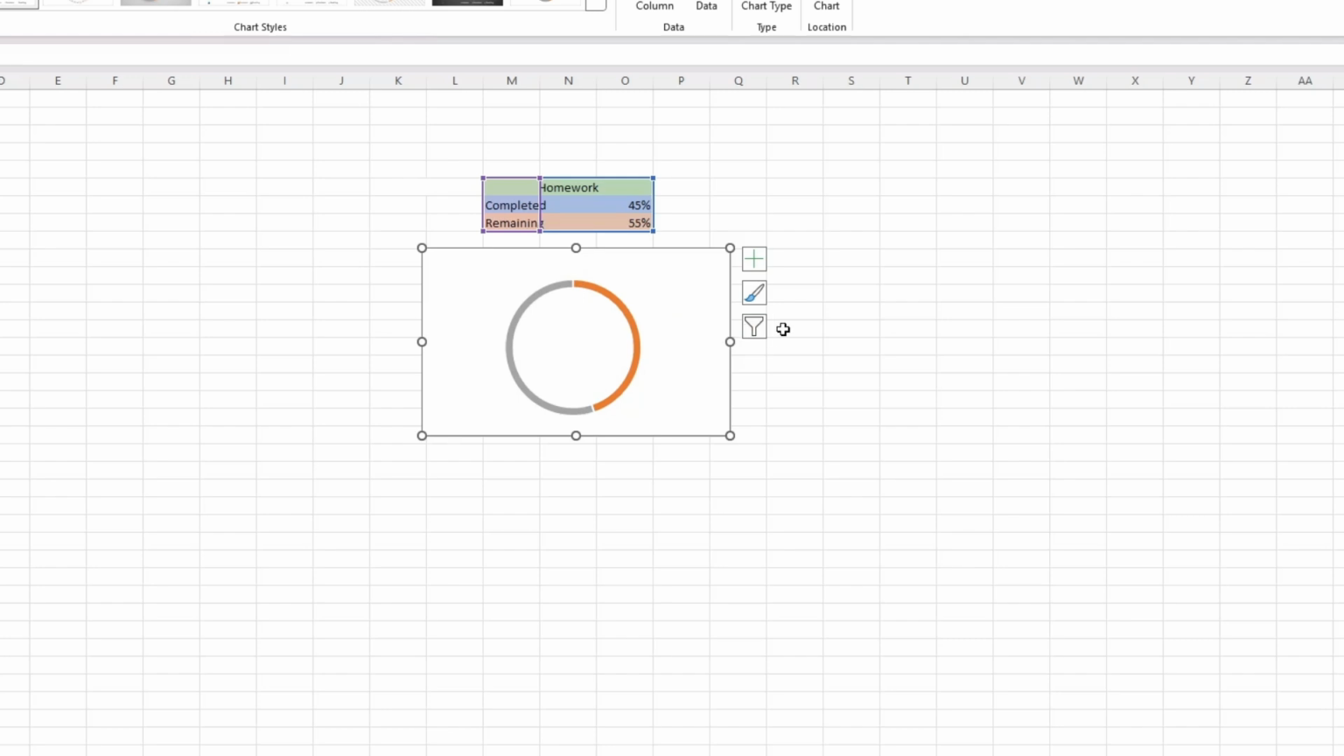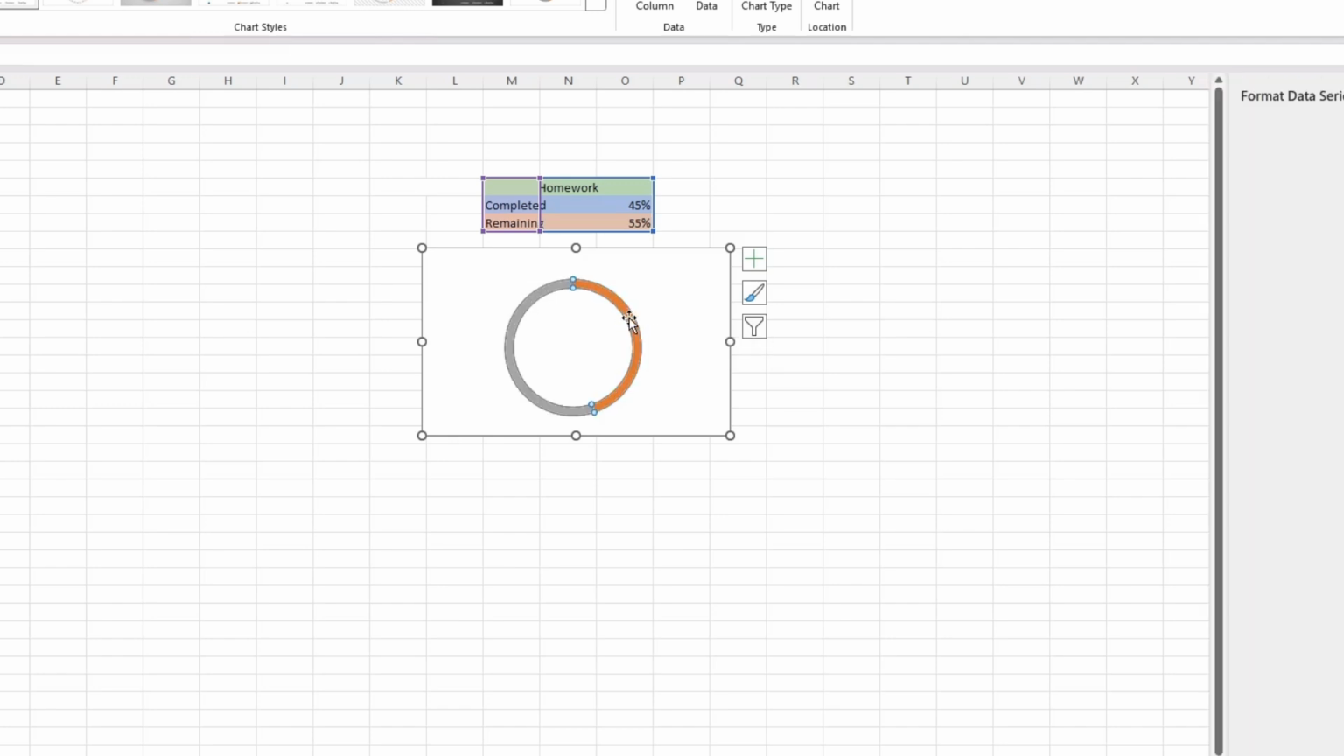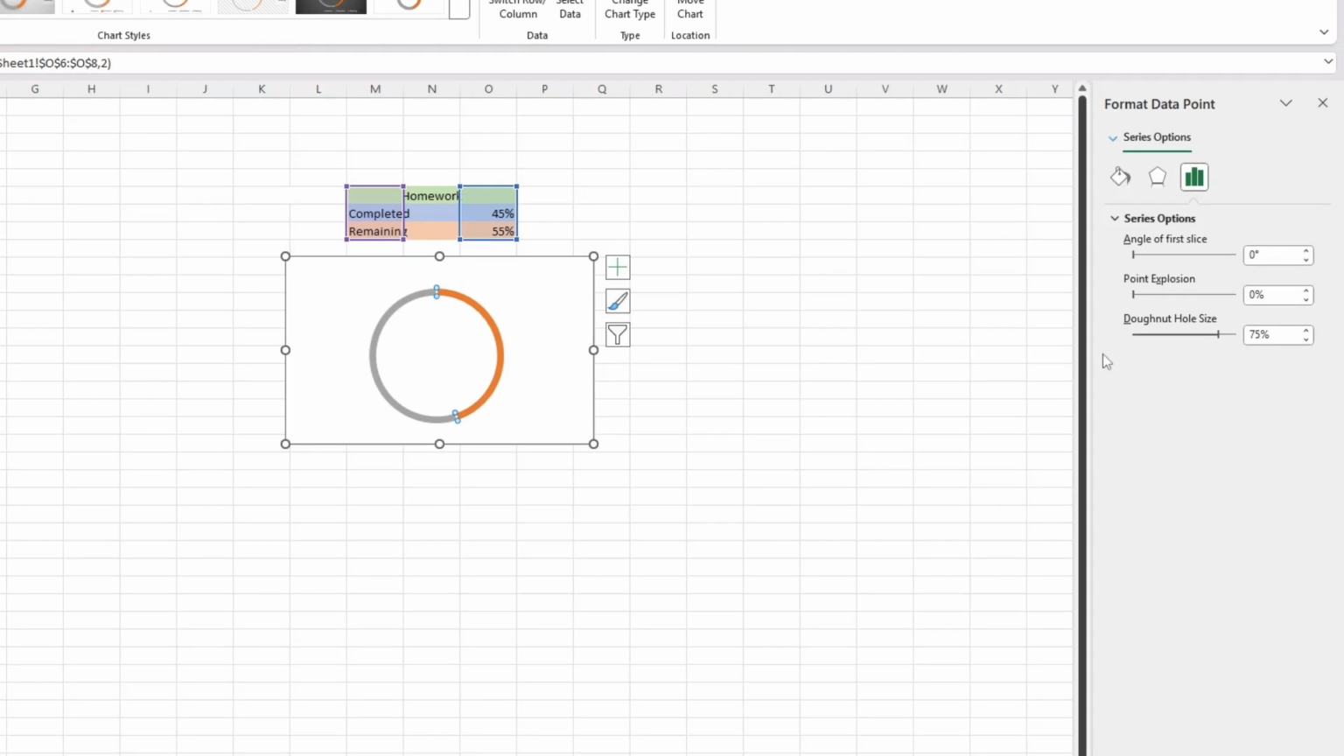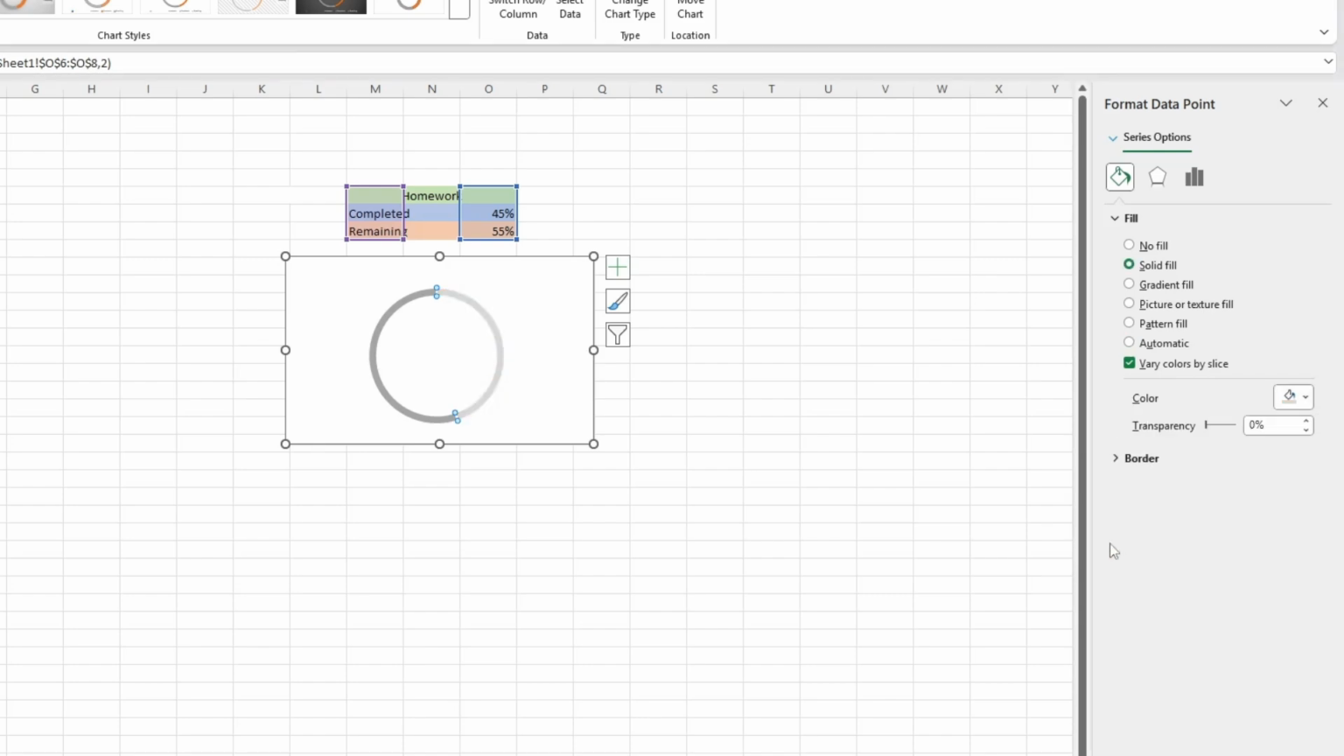Now let's focus on the color of the chart. Click on the part that shows the completed portion. Usually, this is the orange part. Triple-click it so only that part is selected. Now go to the fill color and change it from orange to gray. This helps make the chart look more clean and simple.